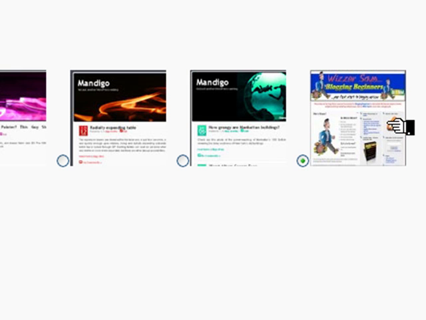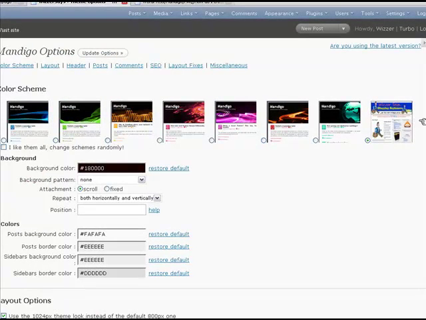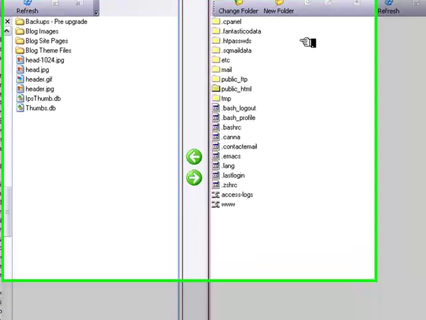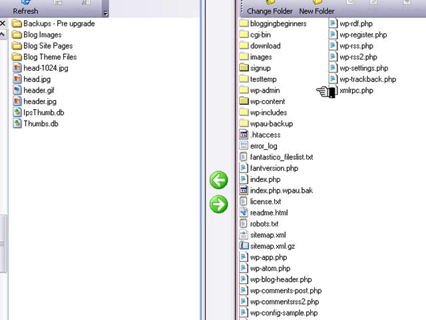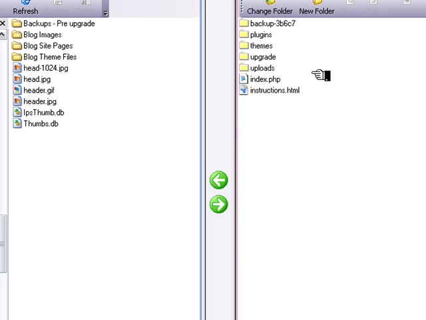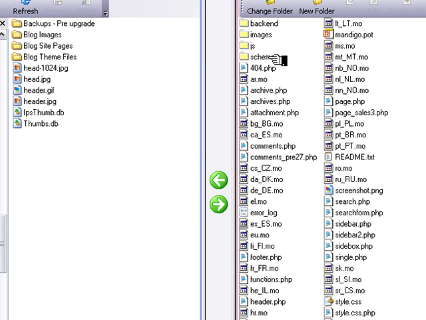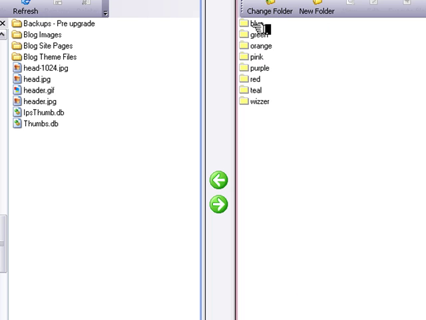Now, it's very simple to do, so what we're going to do is go into our FTP client, and just to recap, this side here is my blog, so these are on the server and this here is on my PC. So we go into public HTML, WP content, themes, Mandigo and schemes, and you'll remember that we have a separate folder for each of the different colors, and you'll see here I've got another one which is called Wizard.